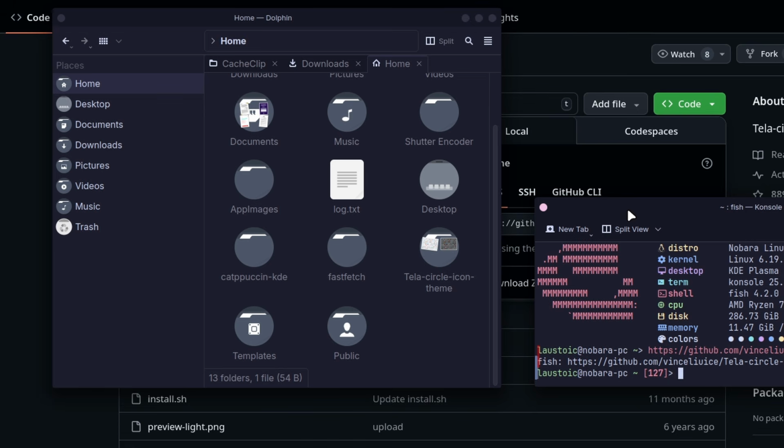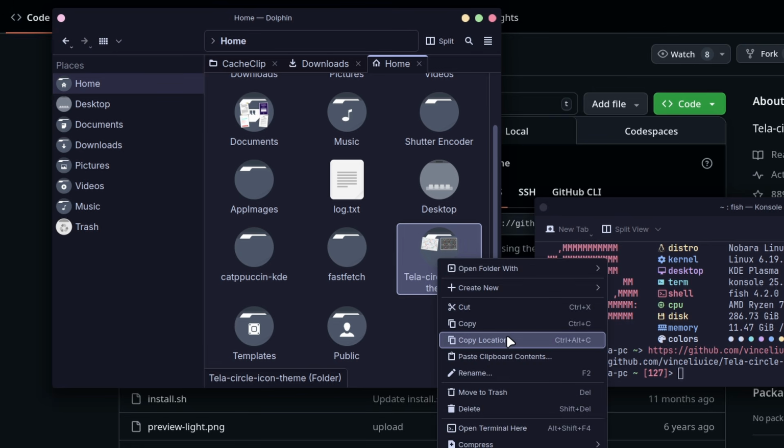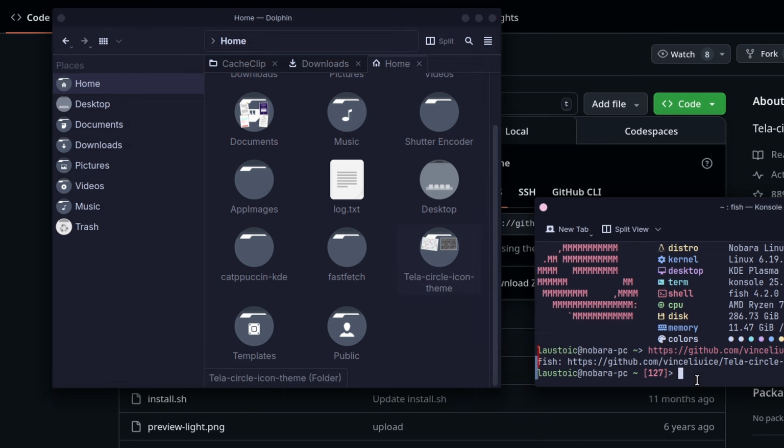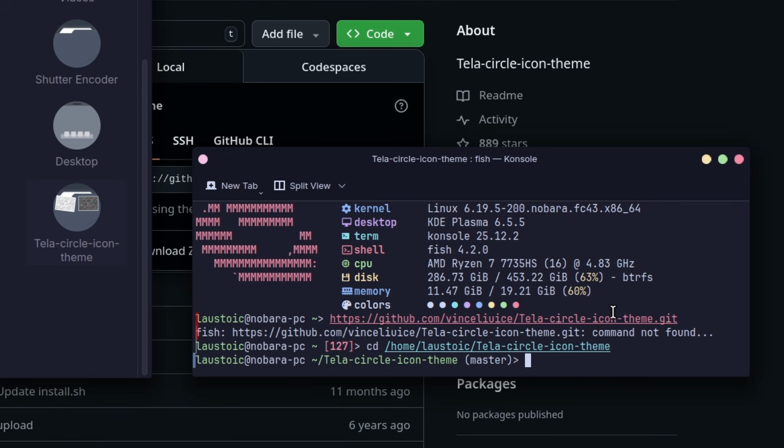Here it is. And again, it's the same process. You can right click on the folder and you can click on copy location. You should type cd and paste the folder directory. Press enter and you should run that command, ./install.sh.